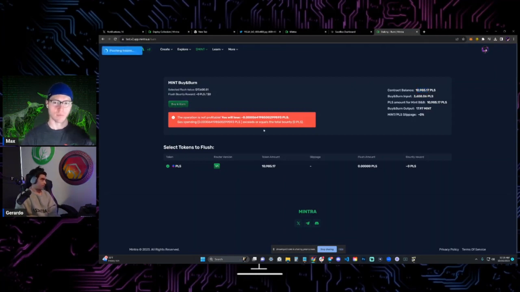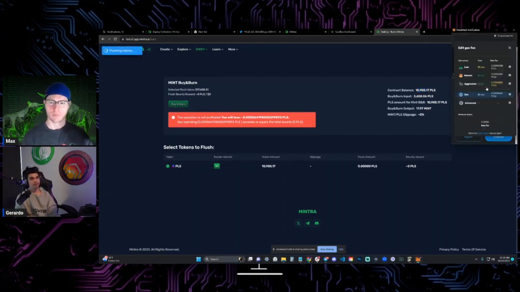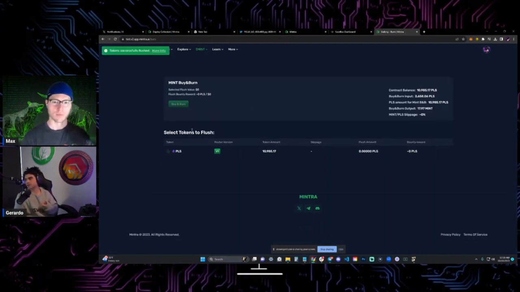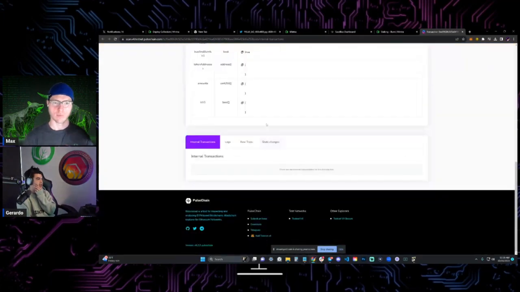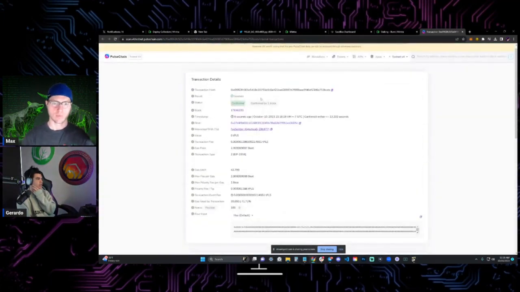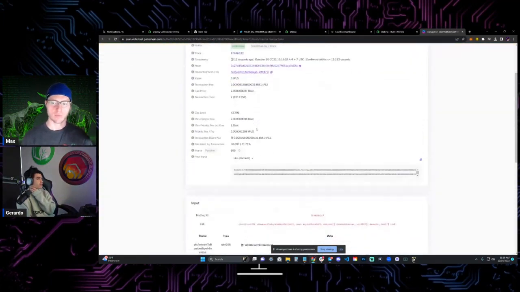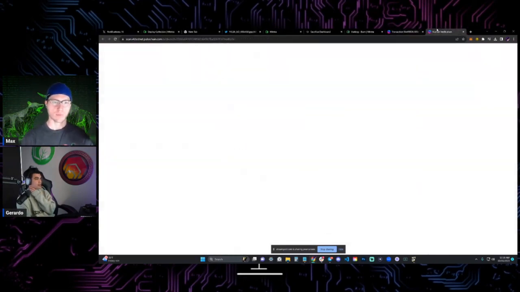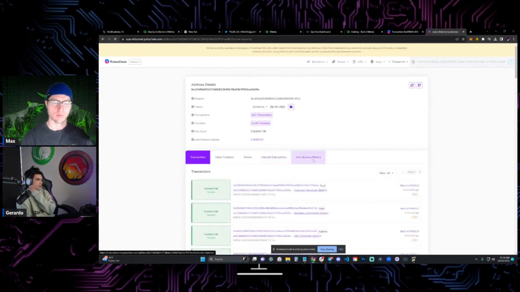So buy and burn, boom, boom, boom. Yeah, and this red thing, it calculates the difference between your bounty and how much gas is going to cost to see if you're profitable or not. Cool, token successfully flushed. That's really nice. So you can see what happened in this transaction. And you can see, let's see if I actually got my bounty.